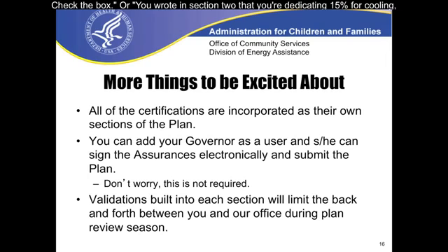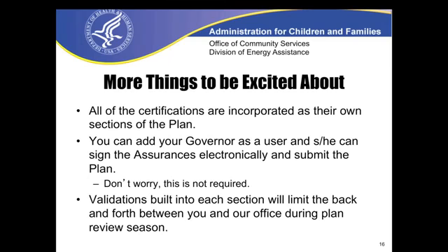Or you wrote in section 2 that you're dedicating 15% for cooling, but you skipped the whole section that describes your cooling program. Or, I'm trying to come up with others. You clicked other in one of the questions, not any of the other checkboxes, but you didn't provide any kind of description in the please describe box.